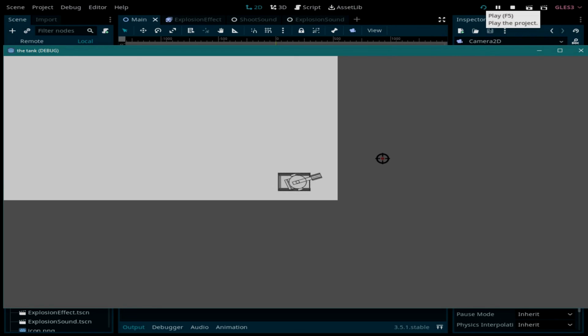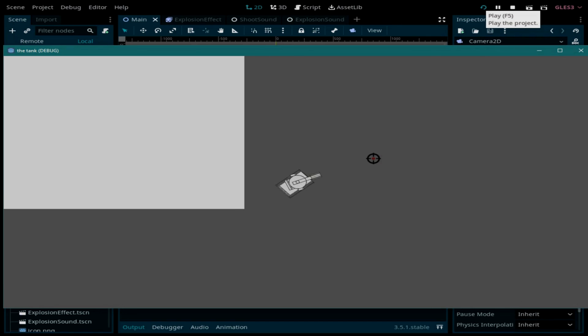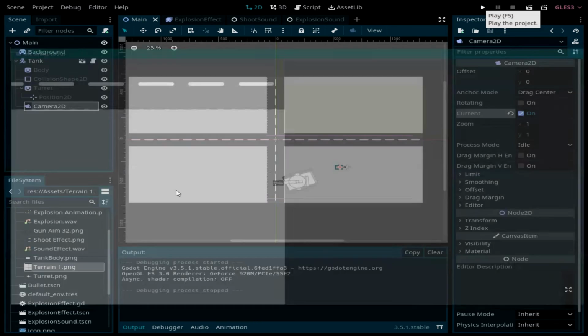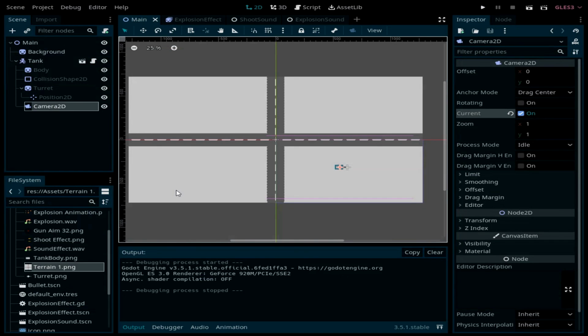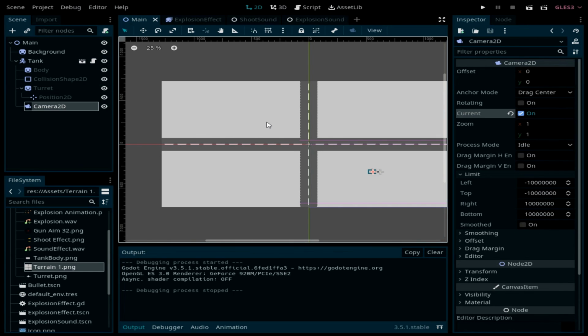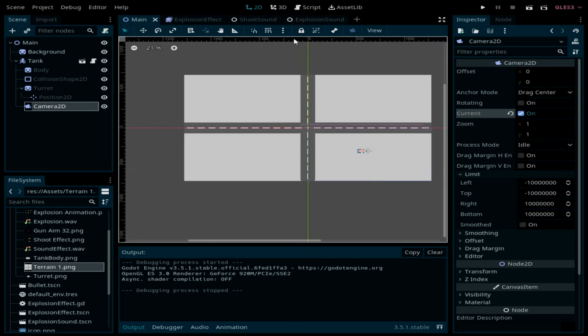But the tank can get out of the map, and we need to fix this problem. So we need to set a limit for the camera. You can see that we have this limit property in the inspector. And to set up the right limits of the camera, we can use the help of those grid lines. So we can go to up here and click and drag.